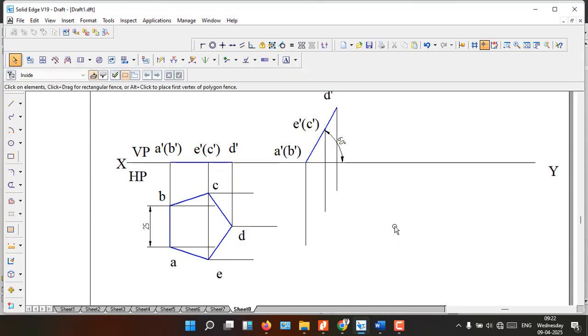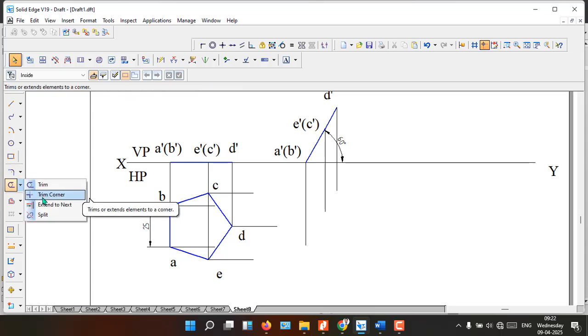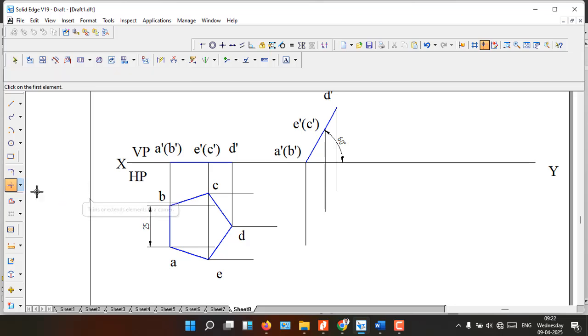And in the trim option, here we have one option called trim corner. Okay, click on that one. Now go one by one. So this is the line which is for A, and this is the line for A. Automatically it will get corrected. So line B, line B, line C, line C, line D, line D, line E, then line E. Now you can see all the ends automatically you will get it here.